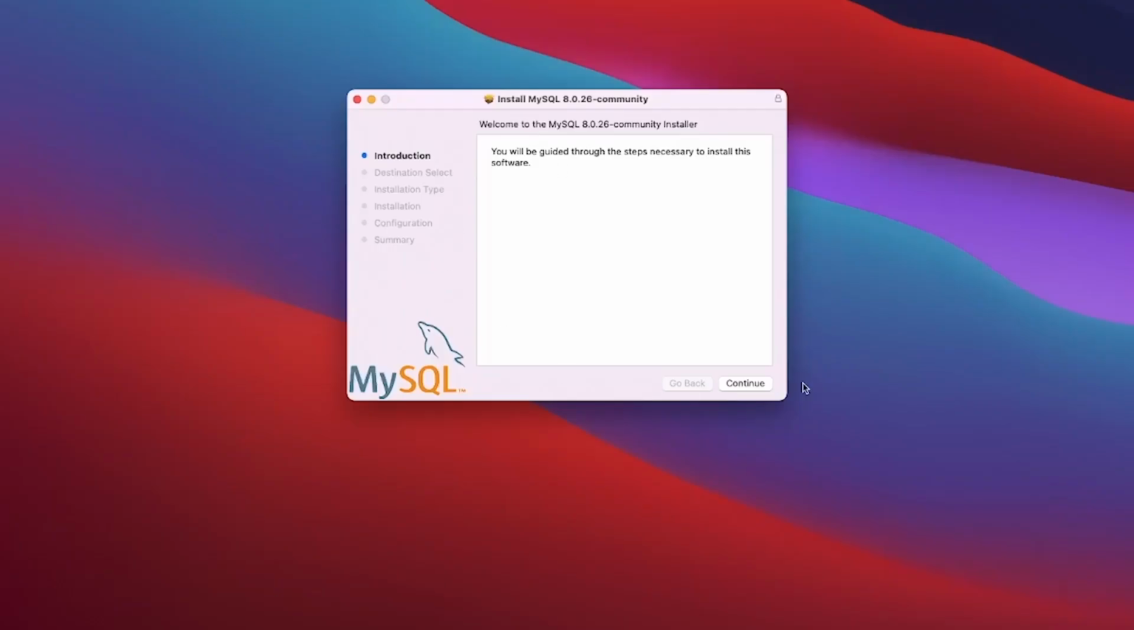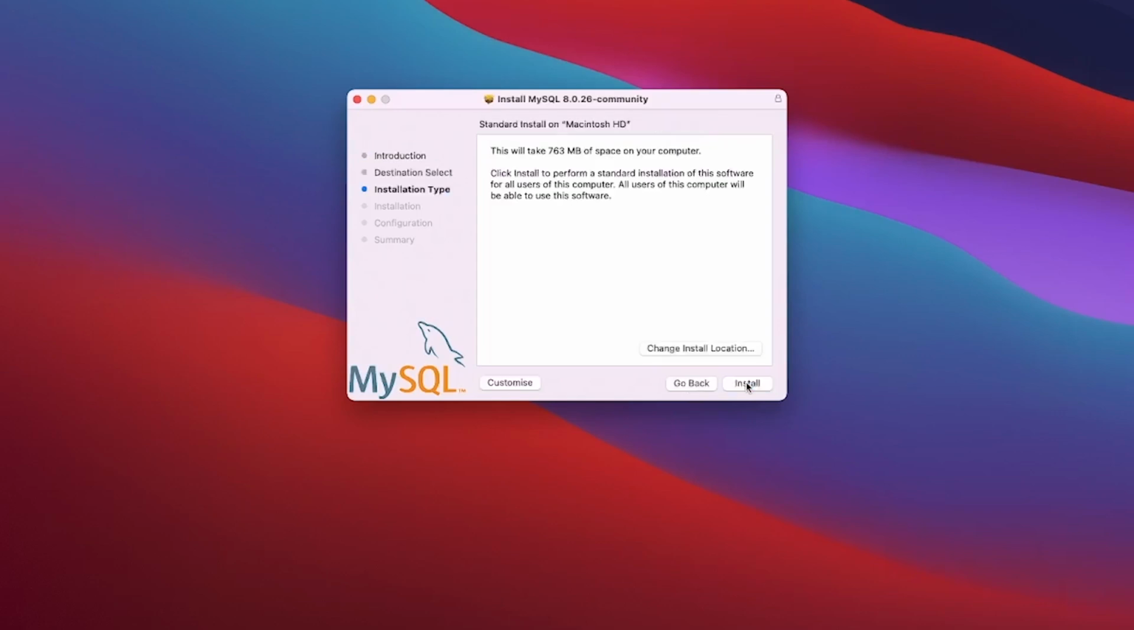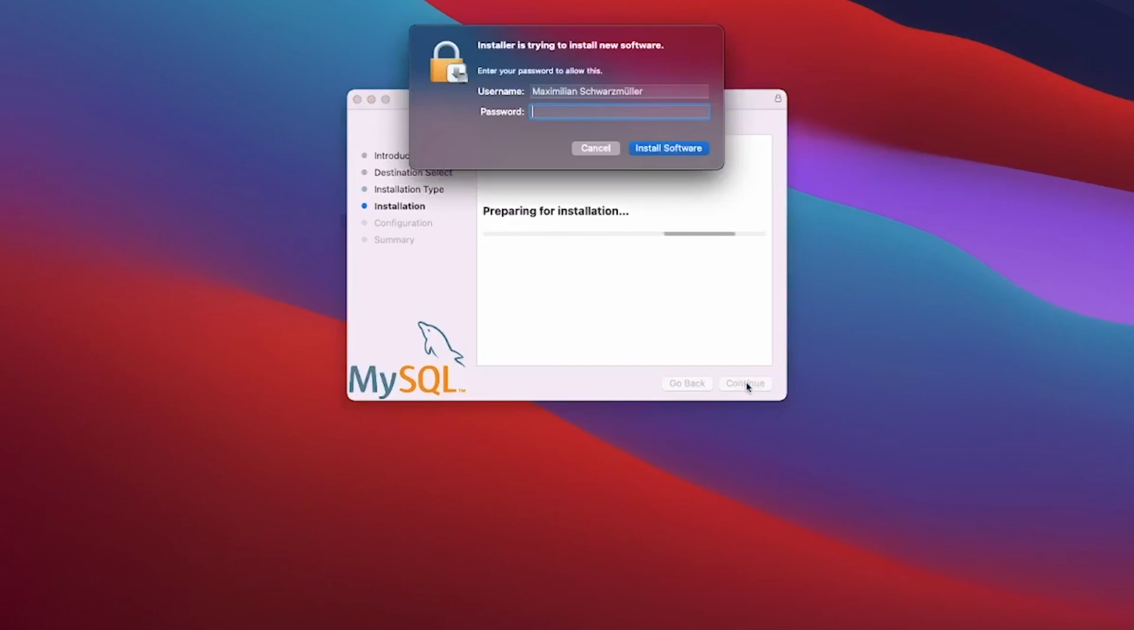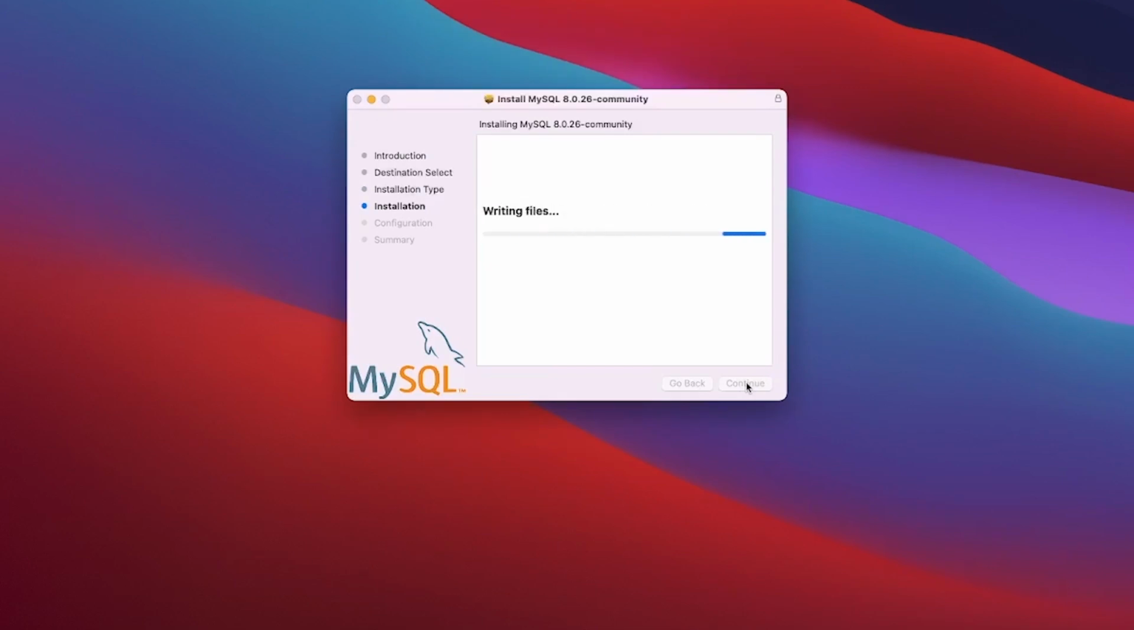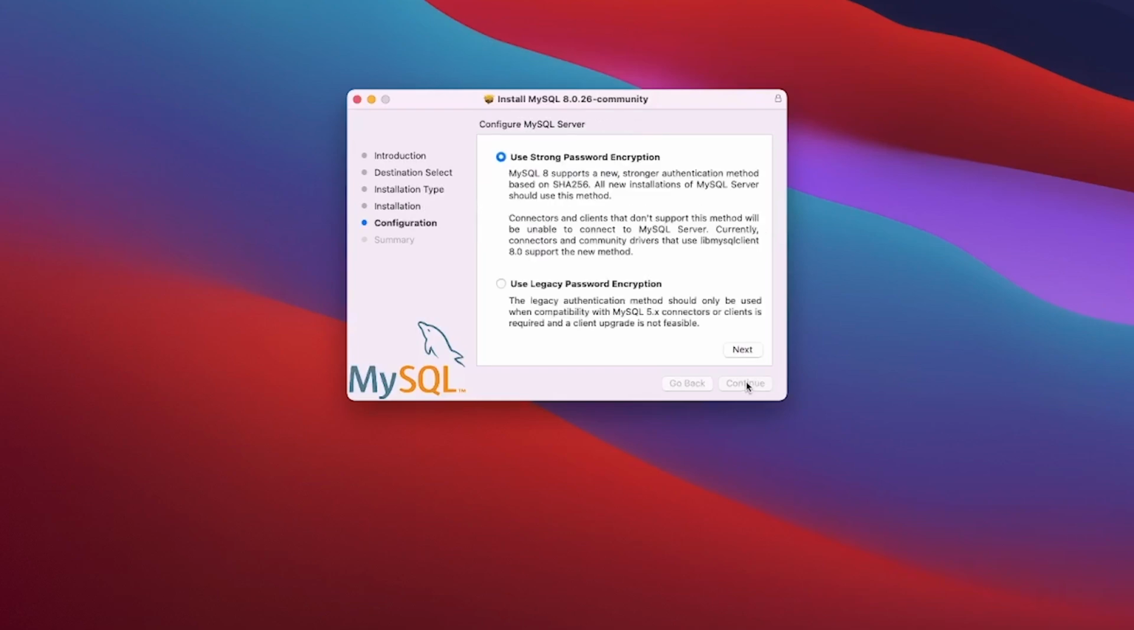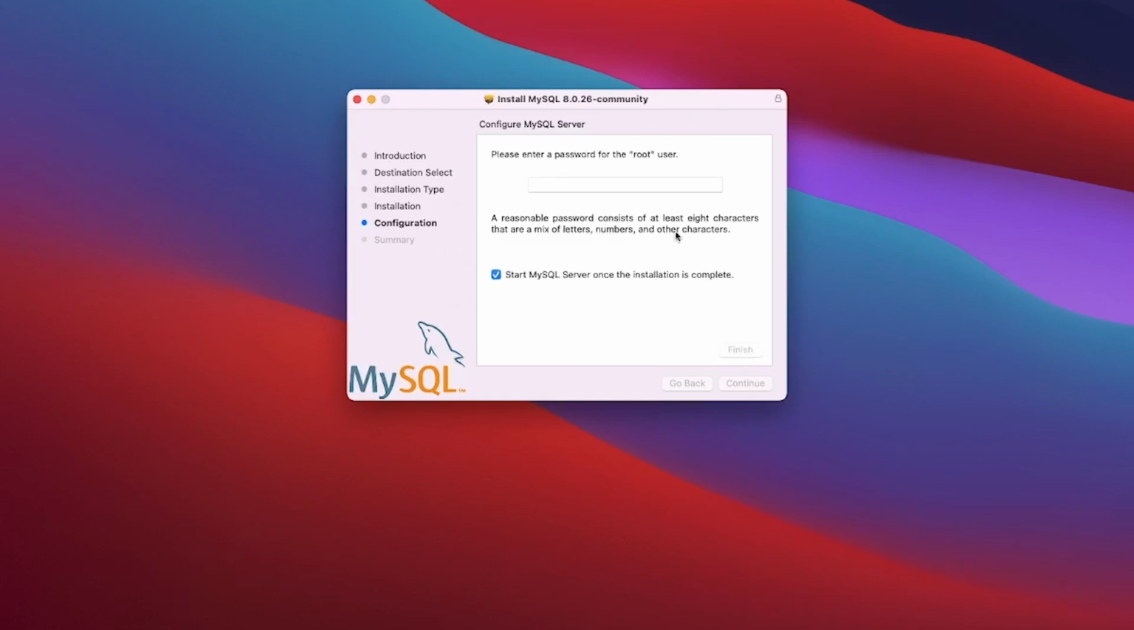So here's the installer opened up, and I will now simply walk through it and generally keep the default settings, enter my user password here when I'm prompted for it, and let it generally install everything here. And then here, once we reach configuration, we can use either of the two options. I'll go with the strong password encryption here, and then click next.